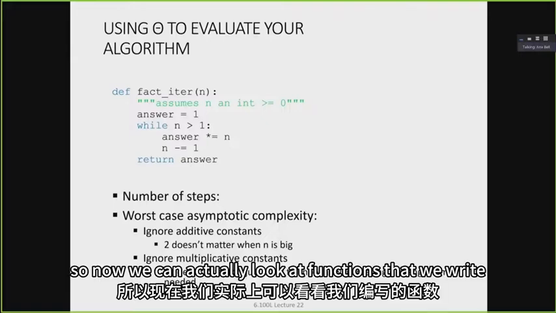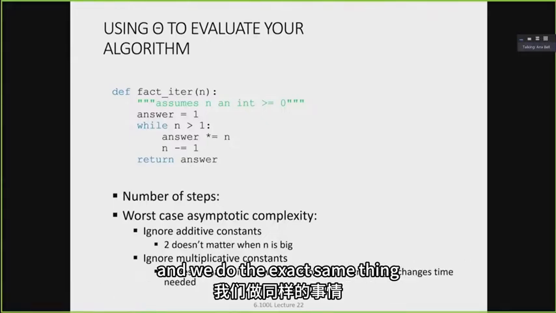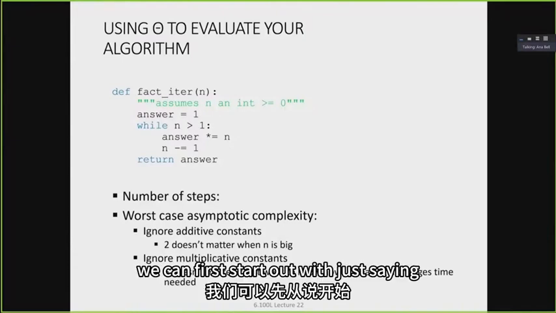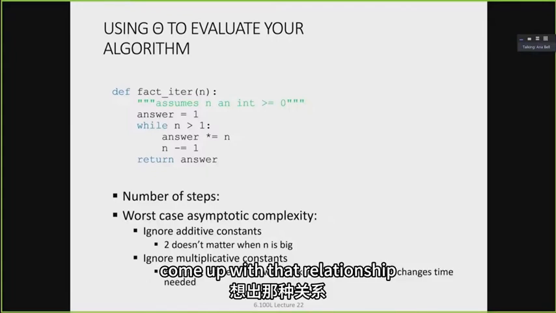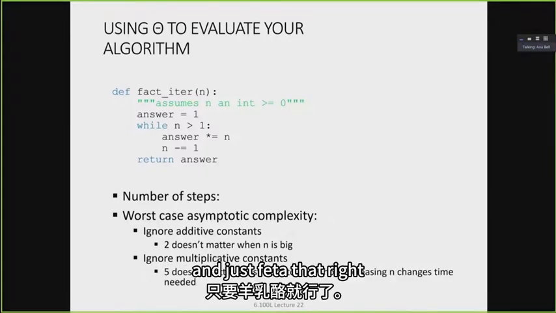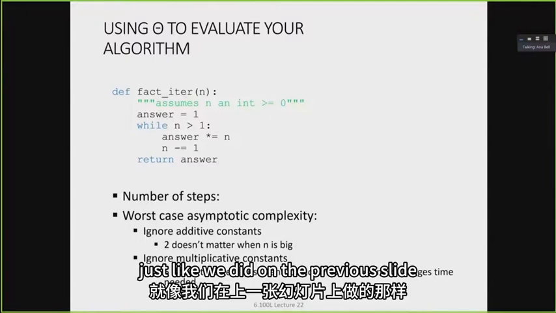Okay, so now we can actually look at functions that we write, and we do the exact same thing. We can first start out with just saying how many operations this function takes, come up with that relationship, and just theta that, right? Just like we did on the previous slide.